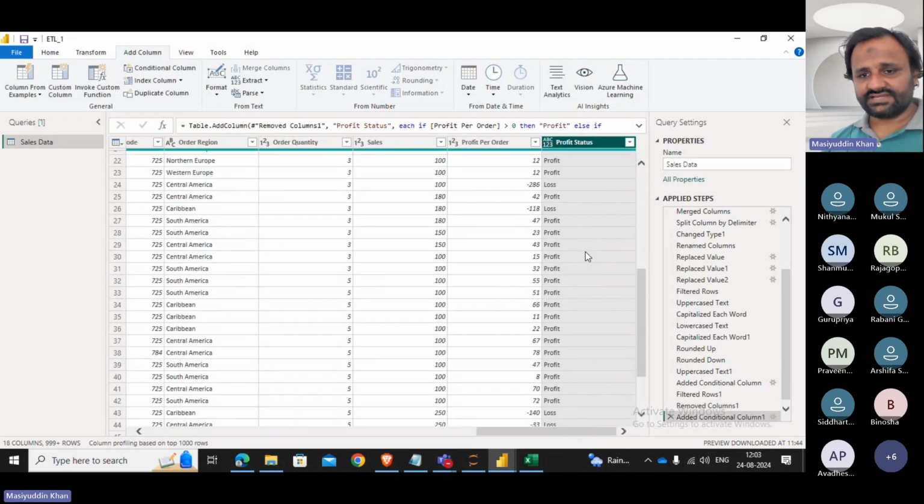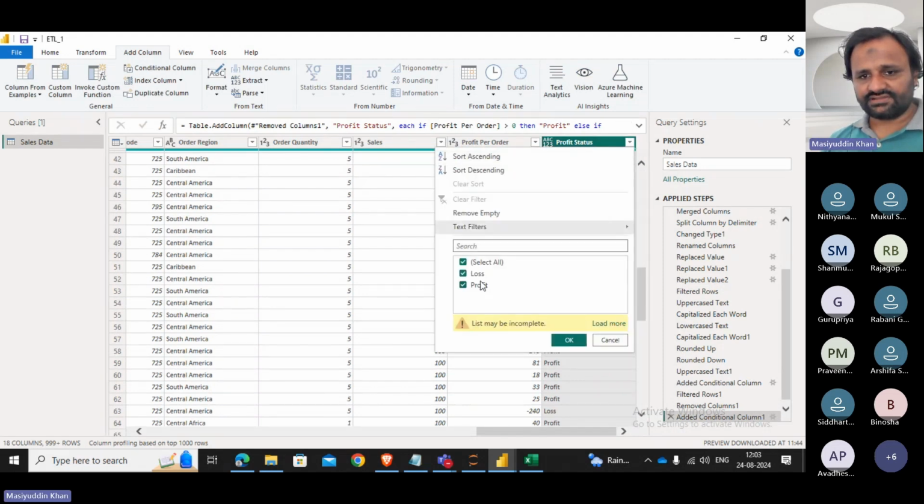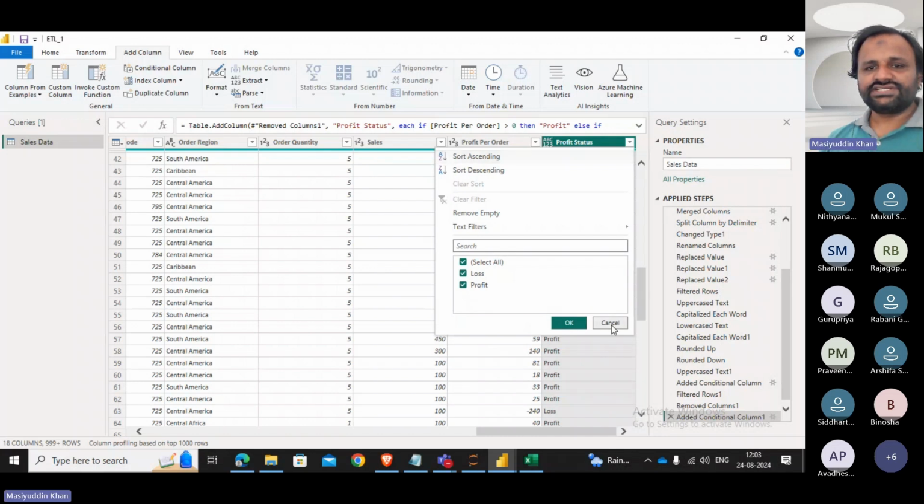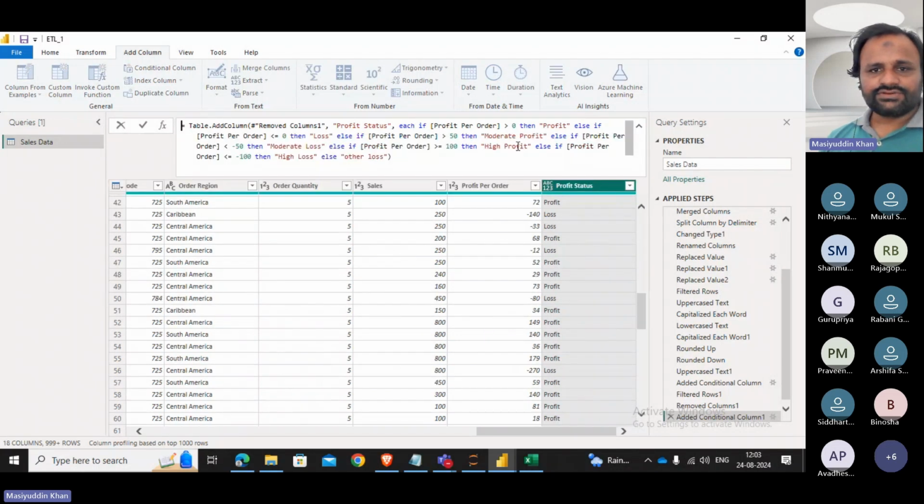You can see in the profit status, what are the things? So loss and profit, only two things we are getting. Why are we getting only two things here? Because you can go ahead and check the conditions, because you wrote that if profit per order is greater than 0, then it's a profit. Else less than 0, loss.